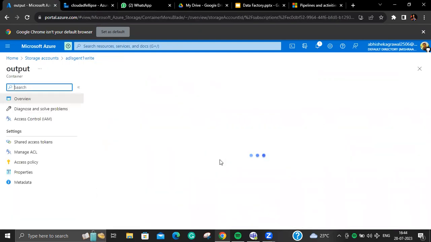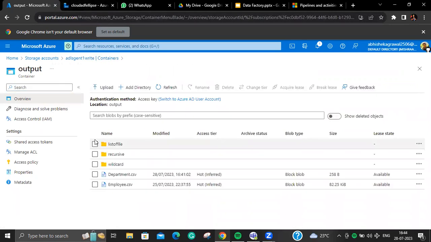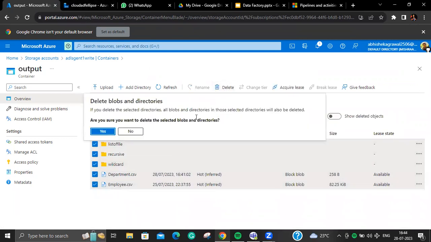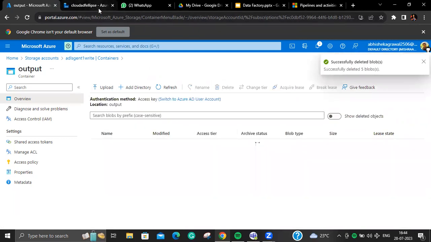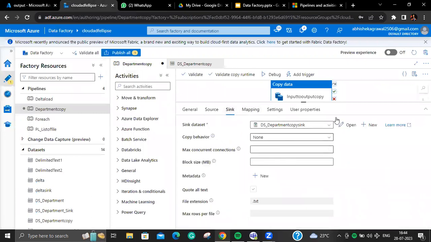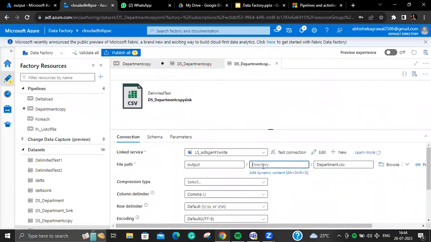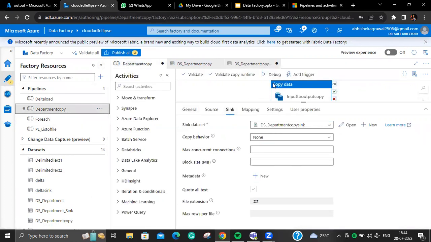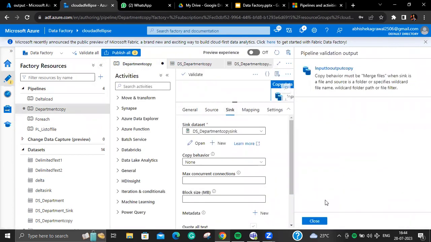So here I am deleting everything now just to clear it up and show you again. Now let me make it in the sink. I will make a wildcard folder. And now I will run this basically. What happened? Copy behavior must be merge file when.